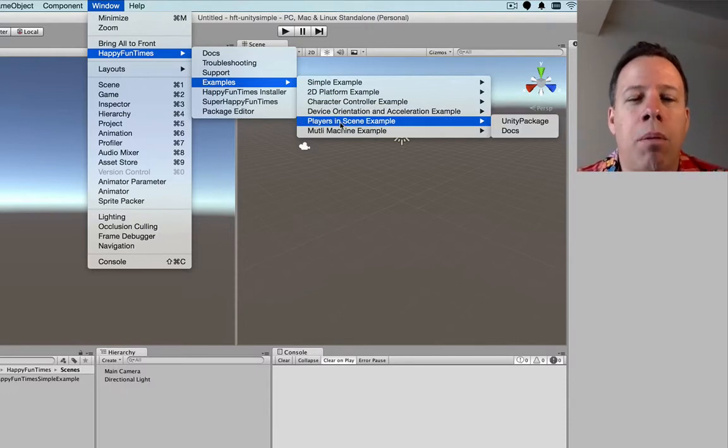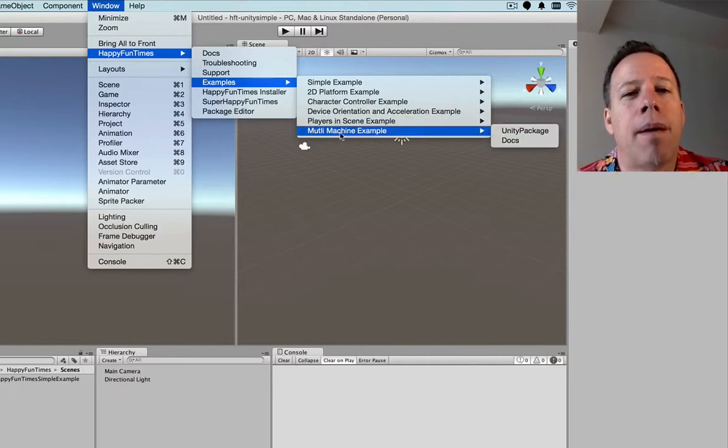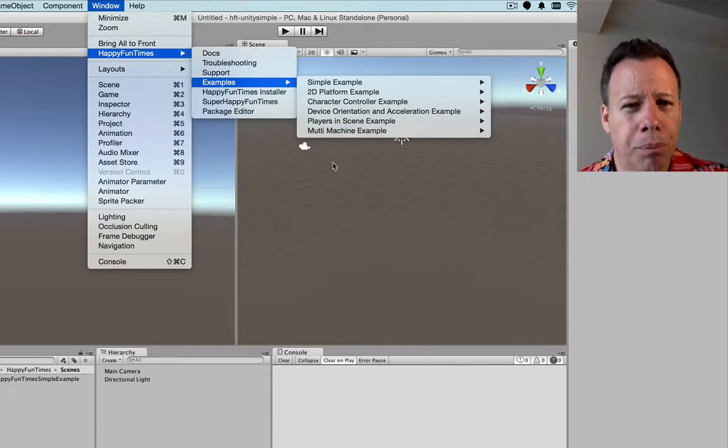Players and Scene is an example that you might find useful if you already have a game that only supports, say, one, two, or four players, and you just want to connect your phones to those players that are already in the scene. Most of the other games are designed for kind of unlimited players. I've had 92 players in a game once. The last example, multi-machine, is something that you might use in a museum. It's a multi-machine game where the game runs across multiple machines, and players can walk from one machine to another. So that's kind of cool.